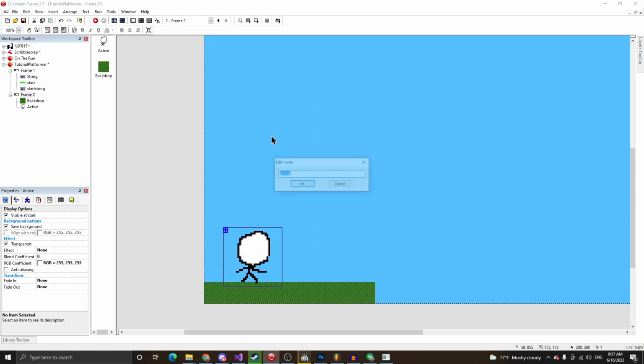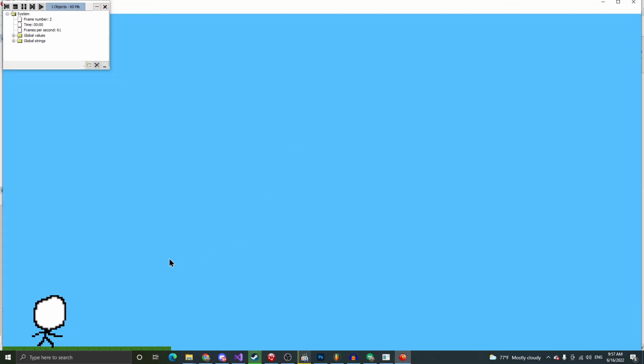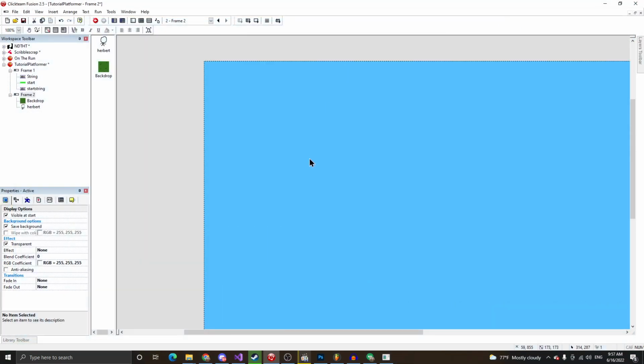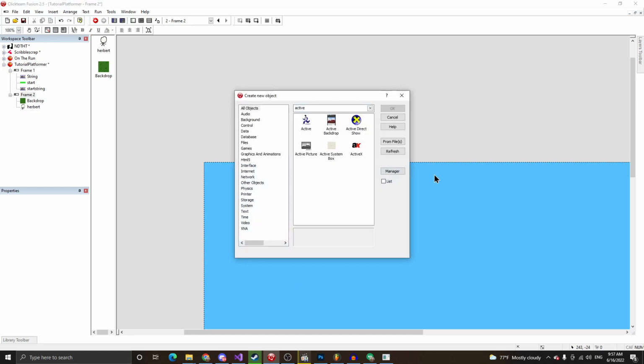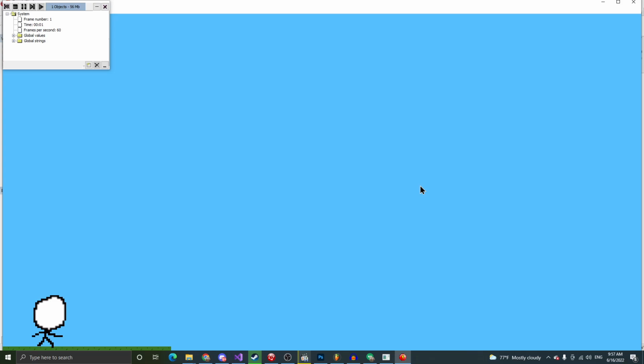And we're going to name him Herbert. You can name him whatever you want. Obviously, I'm just naming him Herbert. Yeah, so now when we go here, oh, actually, yeah, like it stays there, but you can't move him. So what happened? How do we play? How do we play the game?